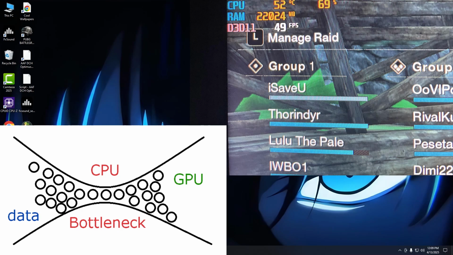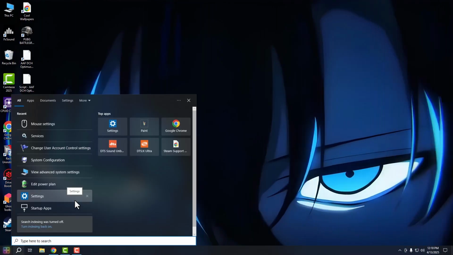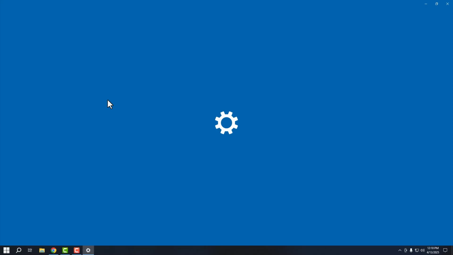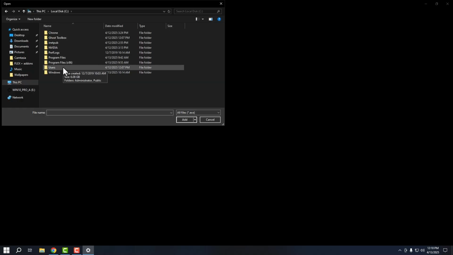So let's get straight into it, starting by adding your games to the graphics card and giving them high performance. To do that, go to the search bar and search for graphics settings, and click on that. From here you want to browse and add the game that you want to play, or all games if you want to do that.